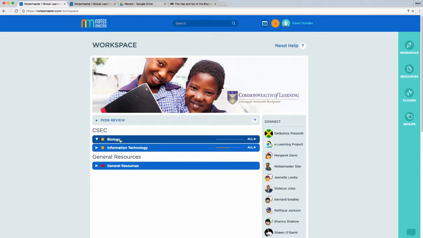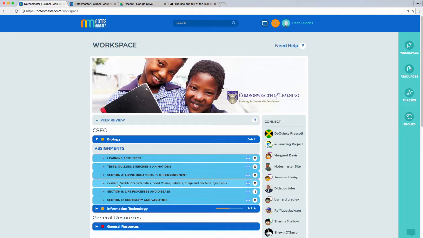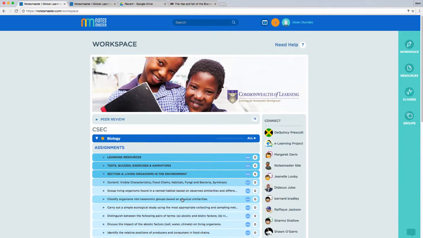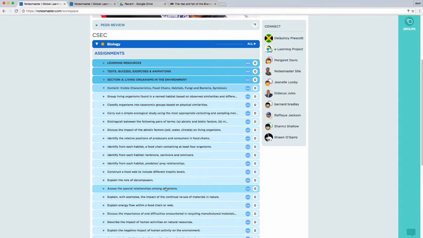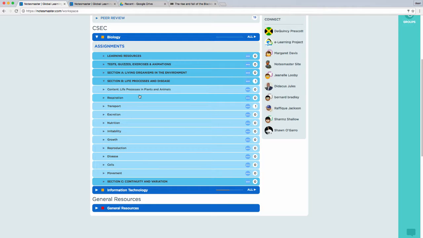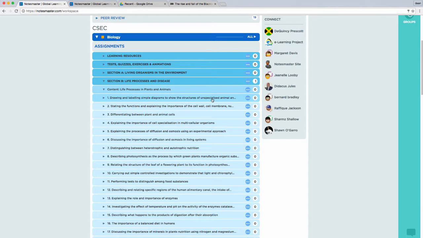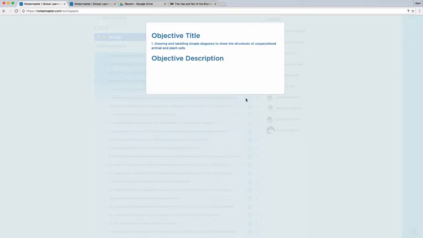So let's start here. Let's look at biology. Let's find a suitable example. If I close this off, living organisms, life processes, draw labels, image structures, animal cells. If you can't see what's going on in the objective, click, and it pops up and tells you: drawing and labeling simple diagrams that show the structure of animal and plant cells.